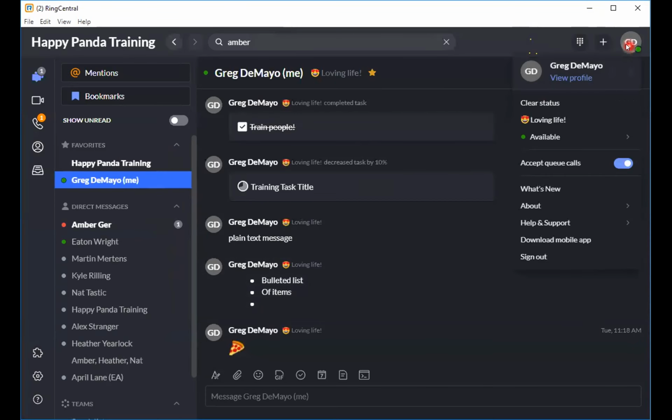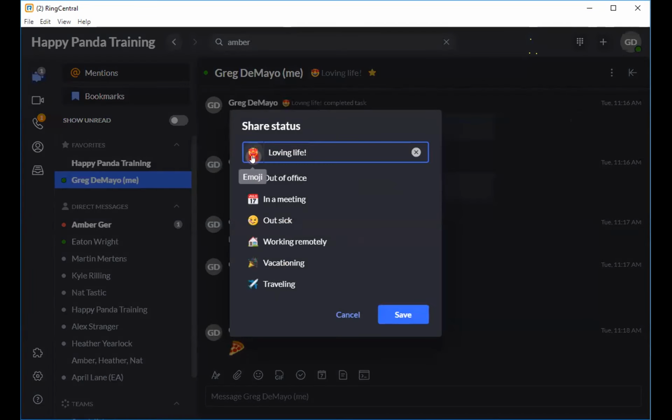Clicking on our initials brings us to our status. The status that you set up here is what other folks will see when they search for you and message you. You can choose an emoji to go along with that, and then you have free text entry here. We have some basic statuses that are already built out for you, but you can fully customize it to whatever you want it to say.